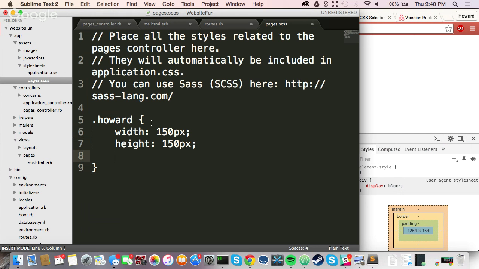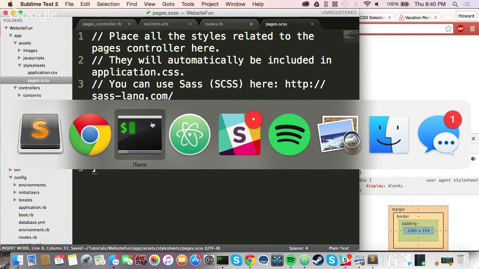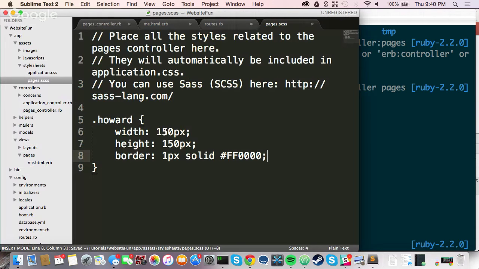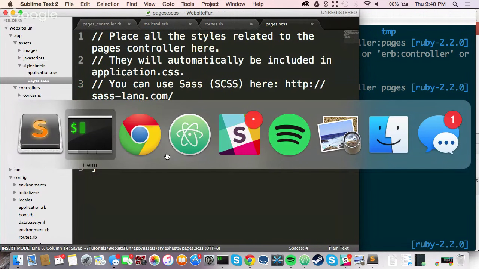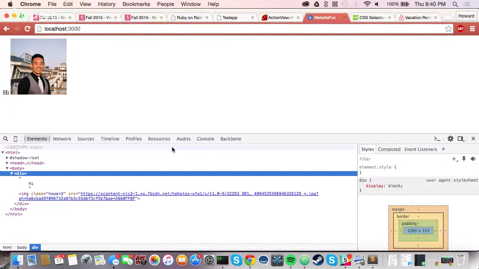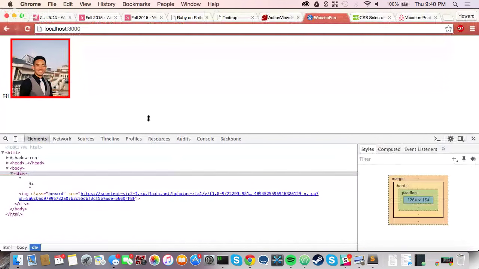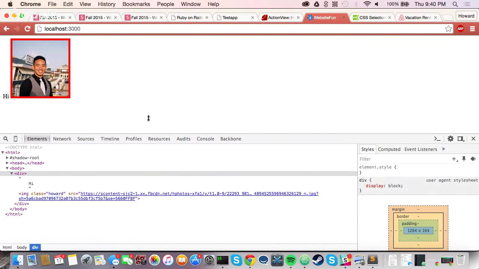But for example, you can type in border 1px solid, and let's just do bright red. Okay. Just like that, there's now a border around your picture. Okay. There's a lot more cool things you can do.